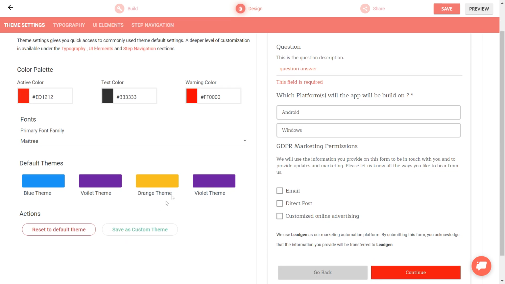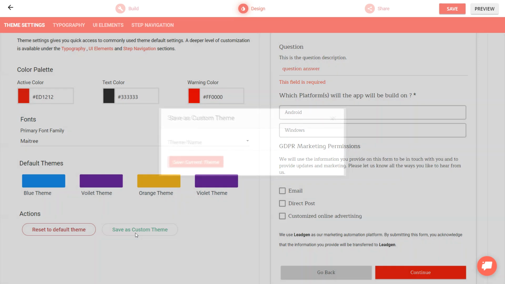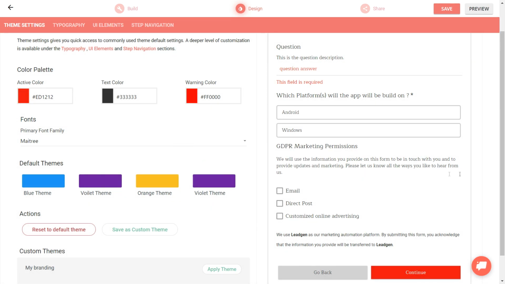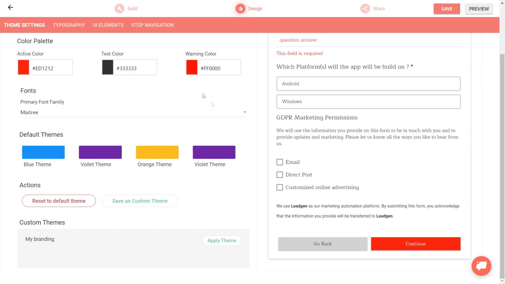So if you have built and designed your whole form, what you do is you simply go here on save as custom theme and you give it a name. So you could say my branding and you save it. That allows you to open this up anytime again. So all the choices that you've selected in here will be saved.